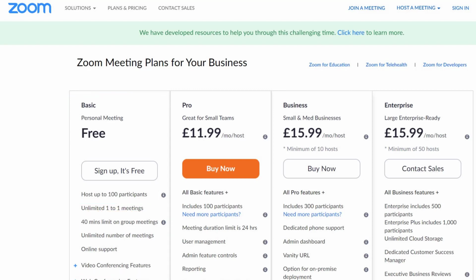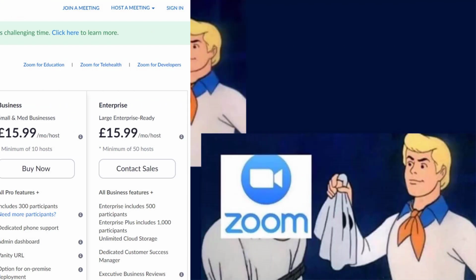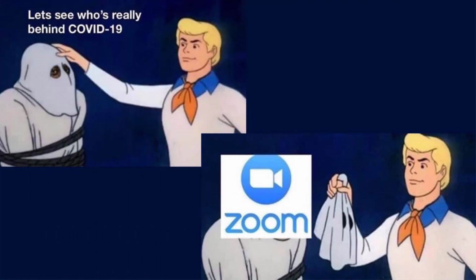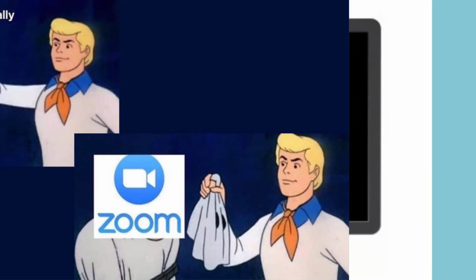And for those of you that remember Scooby-Doo, where they always unmask the villain at the end, I thought you might enjoy this meme because coronavirus will have increased Zoom sales exponentially, I'm sure.